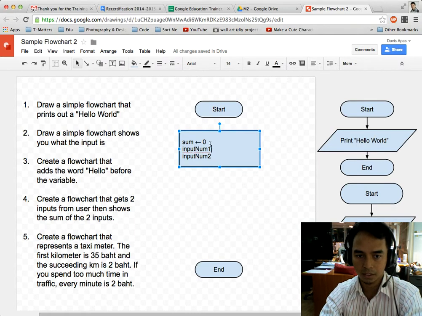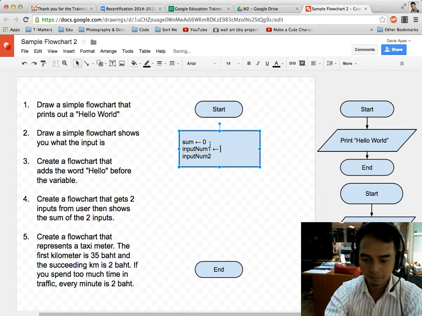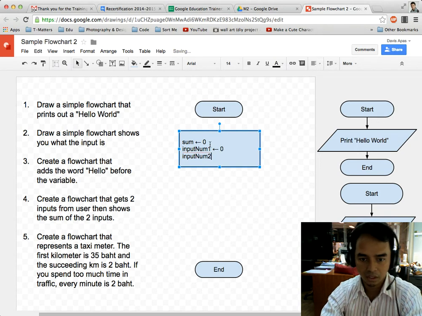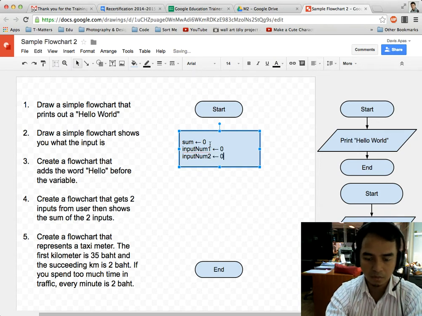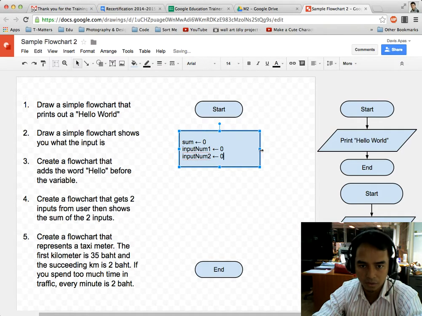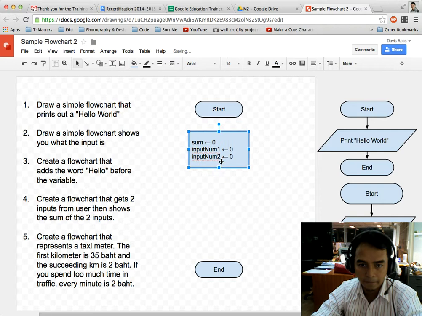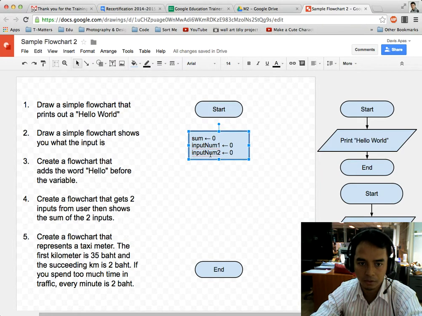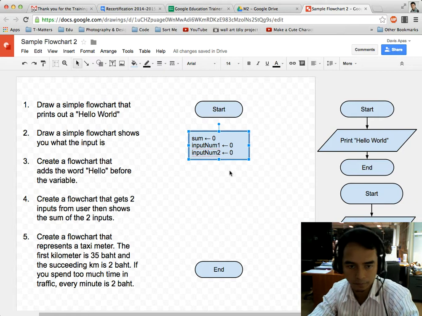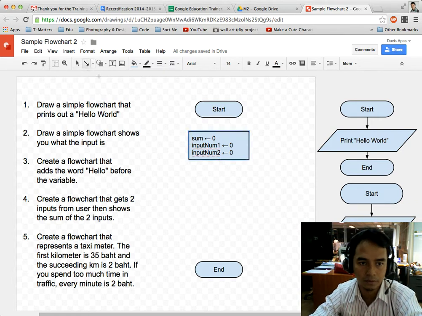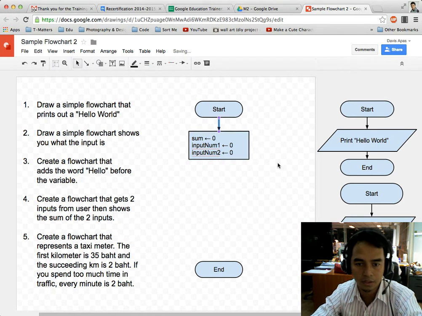Okay, the same thing with input num1 and input num2. So at the beginning of the flowchart, the values of our three variables here is 0. Okay, so let me create an arrow first. So after this, we will need to ask a user input.